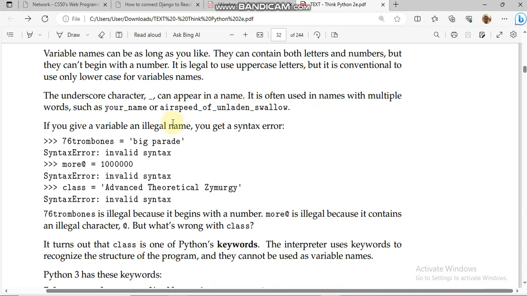If you want to give your variable some name, you have to give it something legal that can be easily traced, for you to know what they actually mean. Let's say, for instance, I have a string such as 'big parade', then I cannot save it in a variable such as 76trombones, because a variable cannot begin with a number, only a letter. Numbers can come after the letters, or in between, because this will return a syntax error. It will say invalid syntax. That means you can't name a variable beginning with numbers.